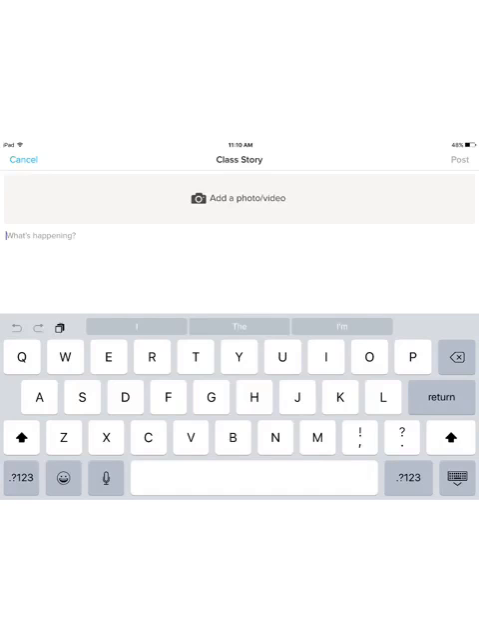So when you decide to add a story to the class story page, this is what you get. It's very simple, very straightforward. You can type in, you can add some photos or videos, and just post it here.